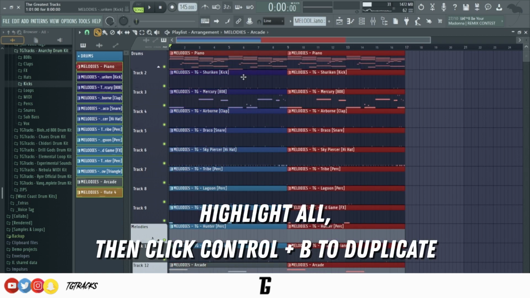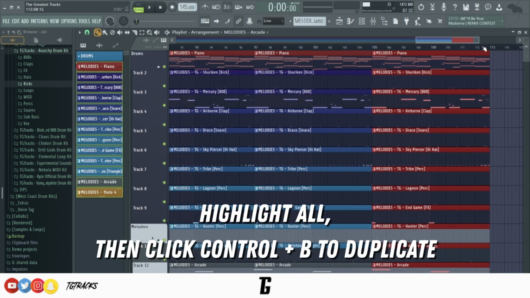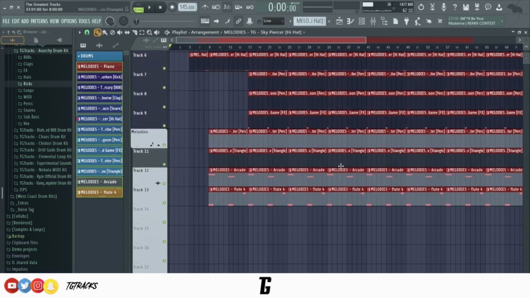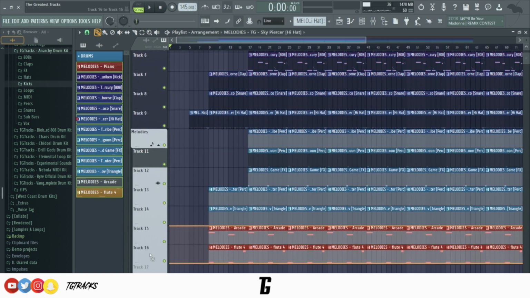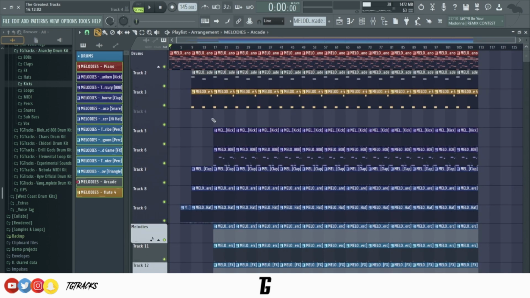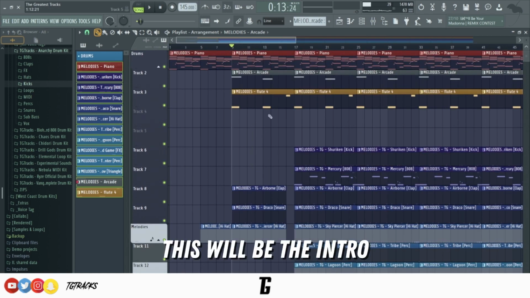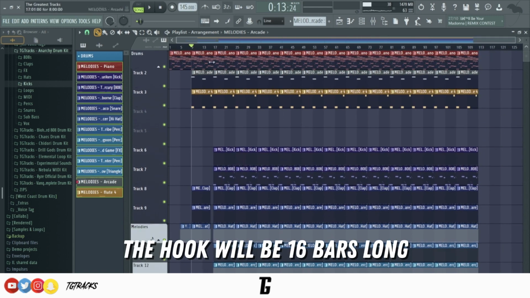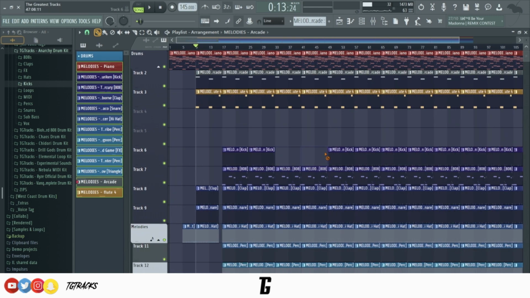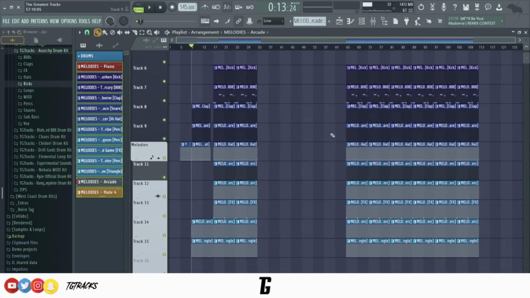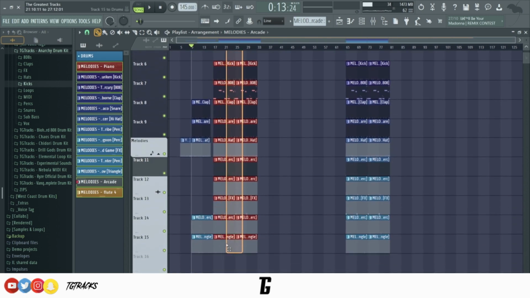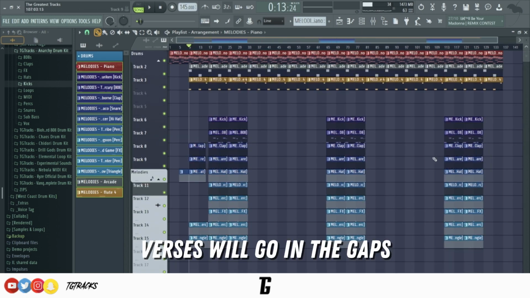I'm gonna highlight all of this and just do Control B all the way to about 3 minutes. To make it easier to look at, I'm gonna make space for the melodies to be at the top, and then I'm gonna have a gap here to put any automation or any sound effects that I want to put in those gaps. So this is gonna be my intro, and then for the hook, it's gonna be 16 bars long. Then I'm gonna make space for my verses. Then I'm gonna adjust it for another hook at the end. So then my verse is gonna go in these gaps.